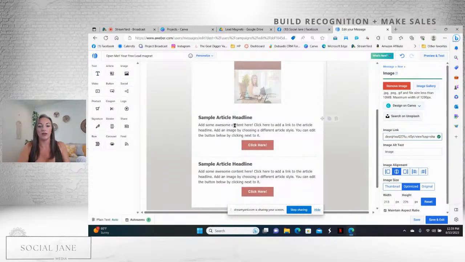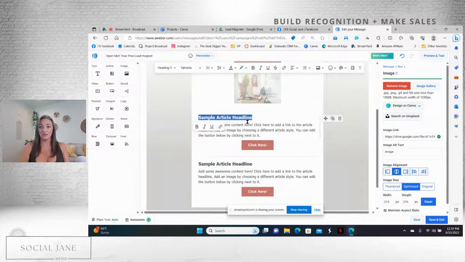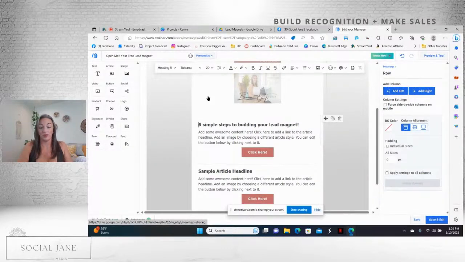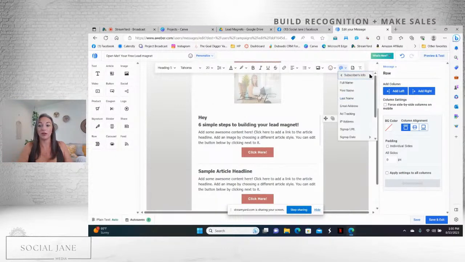All right, so now we've got the body of everything here. You're going to want to put a call to action, 6 simple steps. What did we say on the last, to building your lead magnet? Now, if you wanted to personalize this, you absolutely could do that. We could say, hey, and then go over here to this little @ symbol, subscriber info, first name.